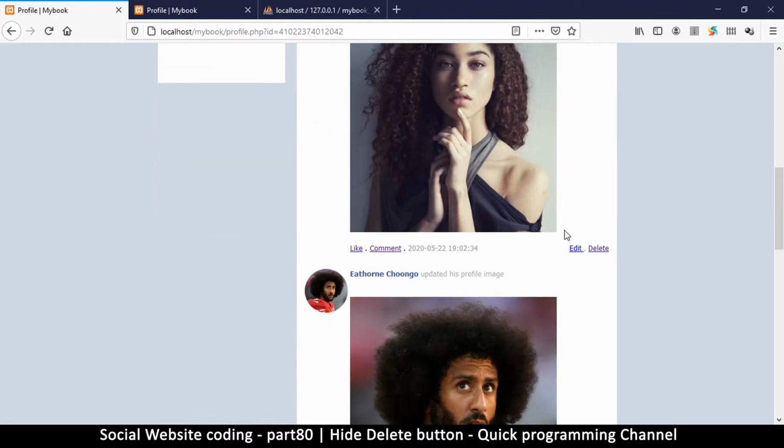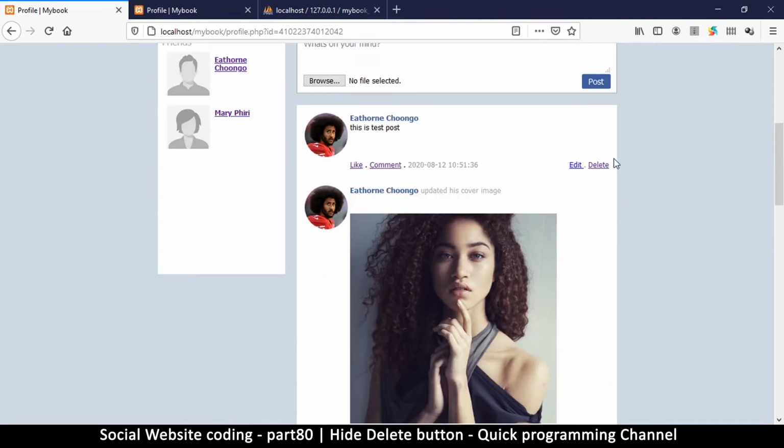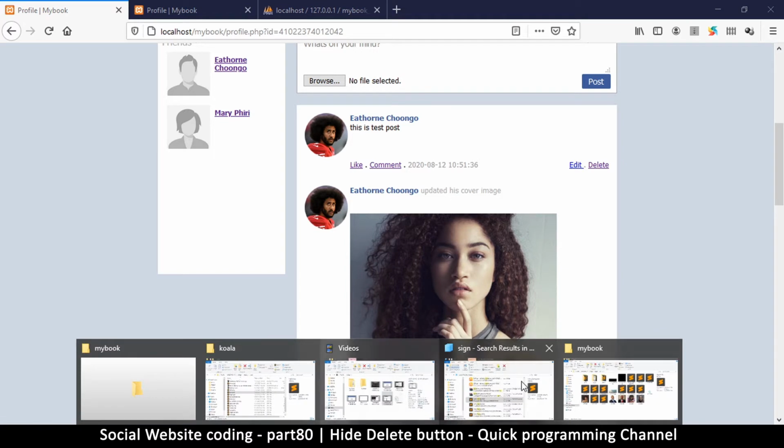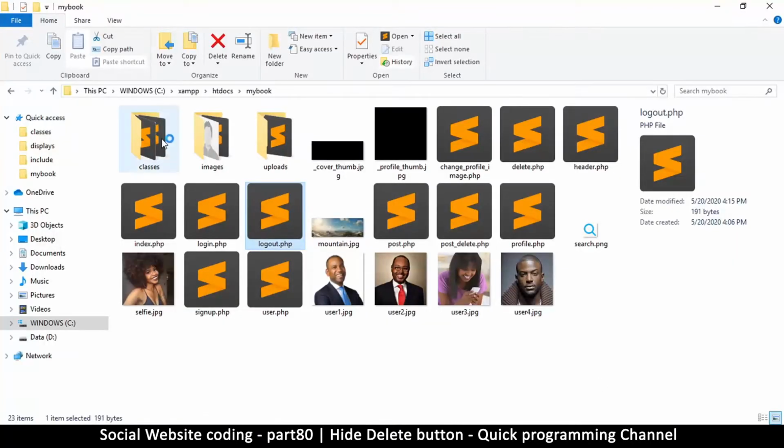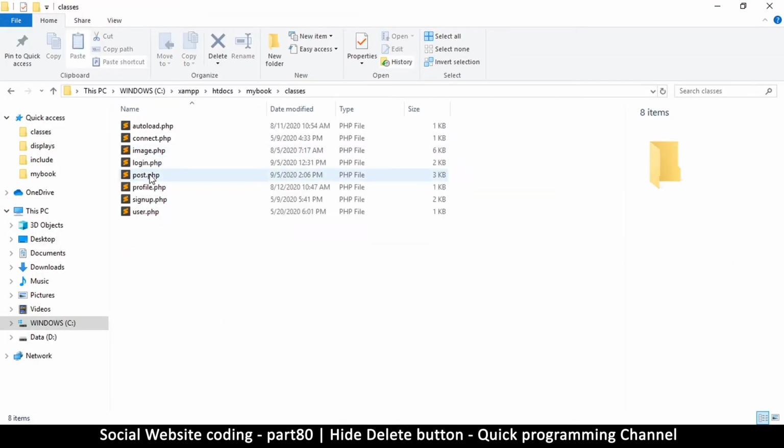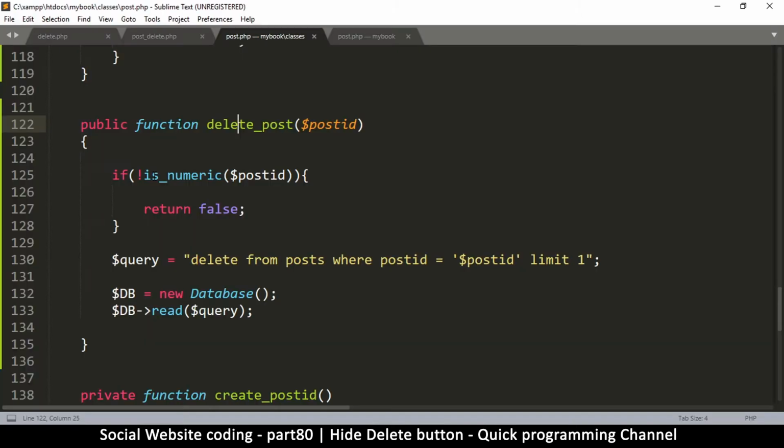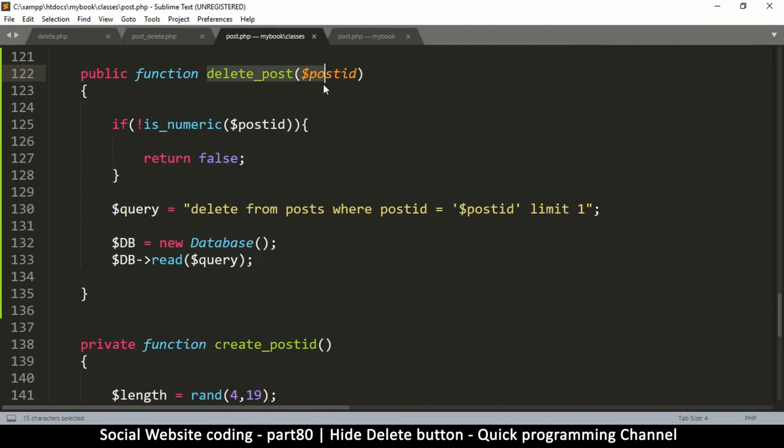All right, so let's get into it. First of all, let's see how we can make these disappear. We can do this quite easily by making a function. Let's create a function in one of these classes. Since it's a post, we're going to go to the class post. Let's open that up. We have a function called delete post.